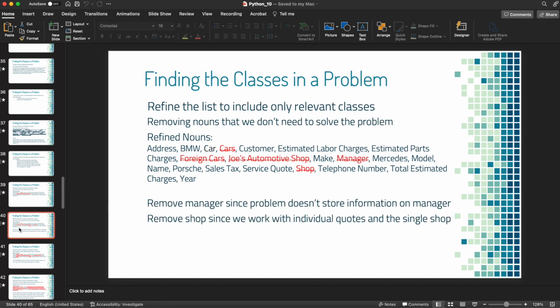Then we're going to remove the ones that we don't need to solve the problem. So we're going to remove manager from the problem since the problem doesn't store information on the manager. And we're going to remove shop since we work with individual quotes and the single shop. So since there's not multiple shops, we don't need to have a shop class. Now, if we wanted to expand this to multiple shops, then sure, we might do that.